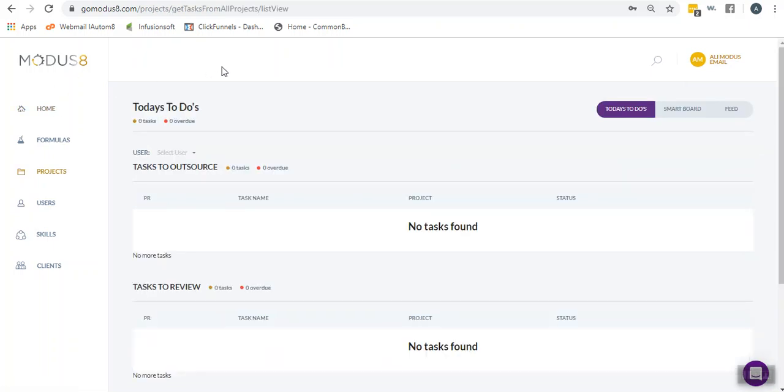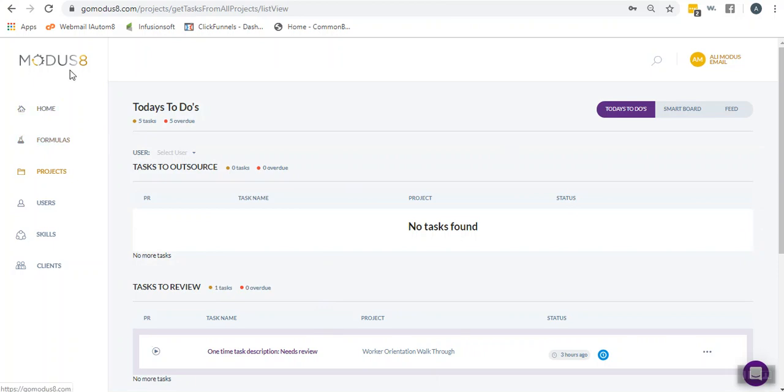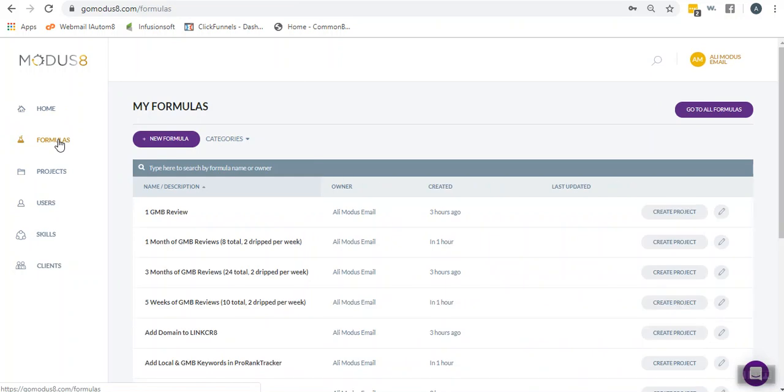Okay, so let's go back home so we can see this screen right here. On this left side is our menu bar. The home screen is the top option, and that is this. And then you have the option of formulas. If we click on that, that takes you to your formulas. See, it says My Formulas.